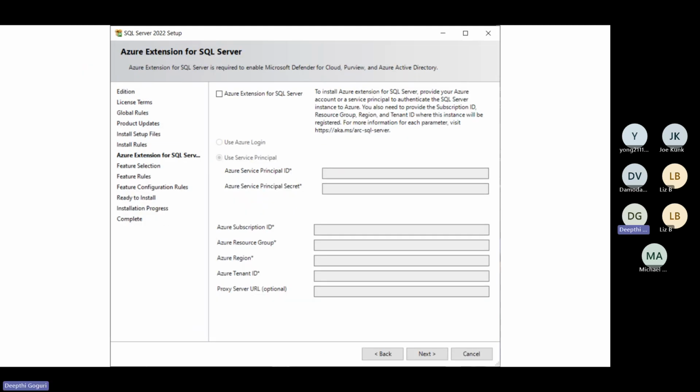And then as you go through the graphical user interface through the next steps, it will ask you to enable this Azure extension for SQL Server. You need to provide all of this information, like what principal ID you want to use, and what is the password, subscription ID and resource group, which region, and what is the tenant ID. Again, this is too much information you need to provide to move ahead.